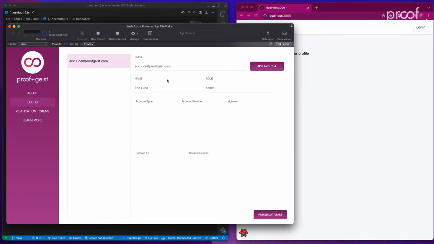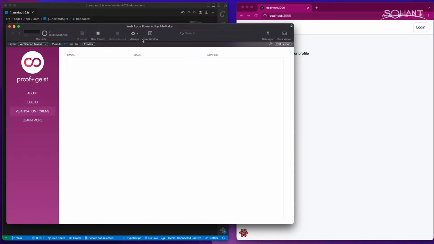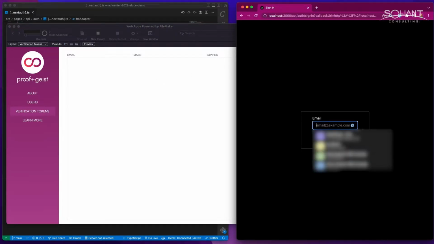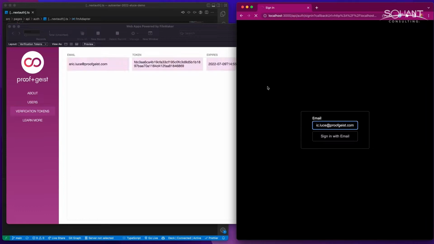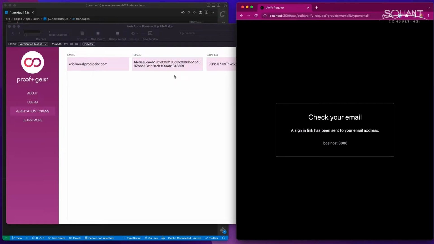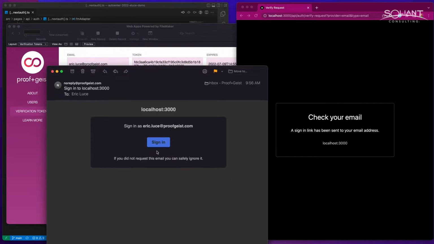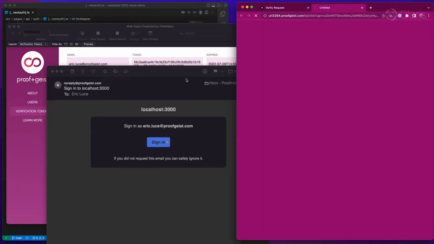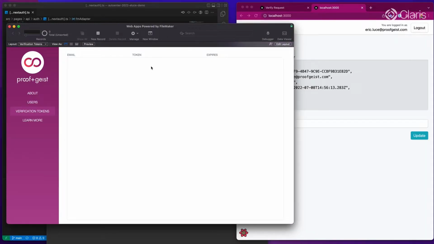What we're looking at here is my list of users. New users will get created if they enter new emails when they log in. And I also have this table for verification tokens. When I go to log in and I enter my email address, you'll see that it creates a verification token record in FileMaker. When I get the link in my email and click the sign in like this, you'll see that the verification token gets checked.